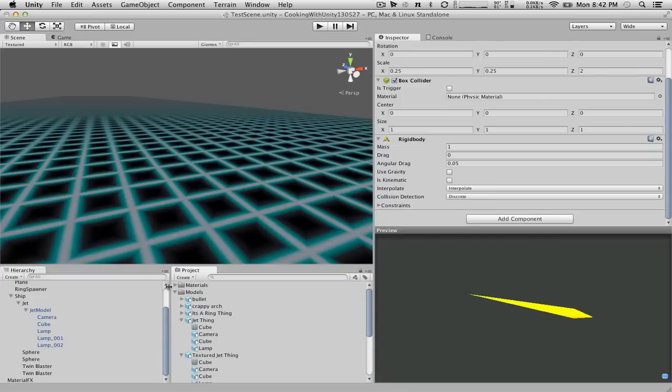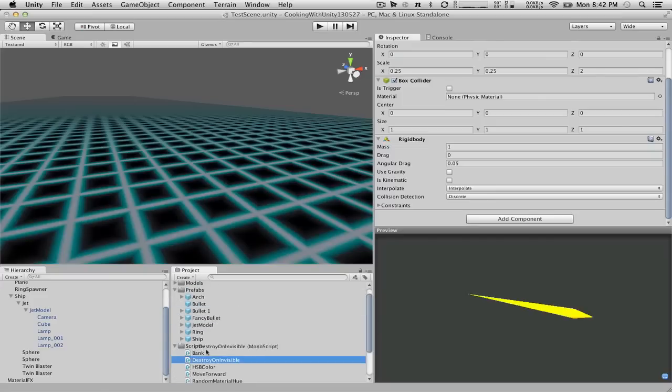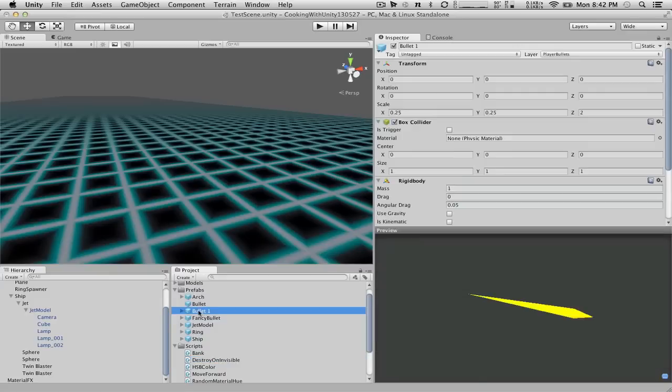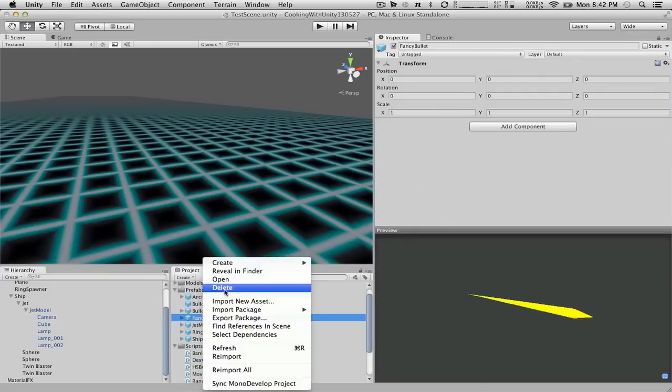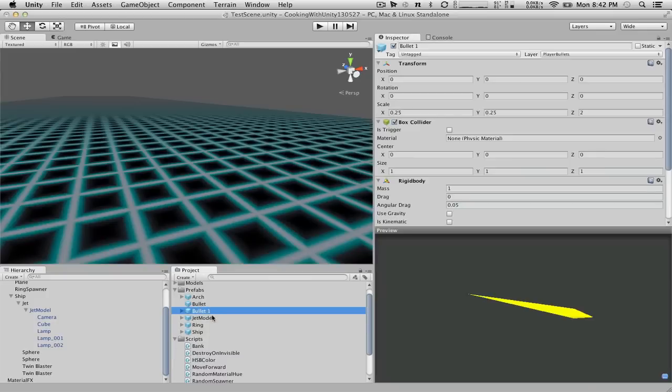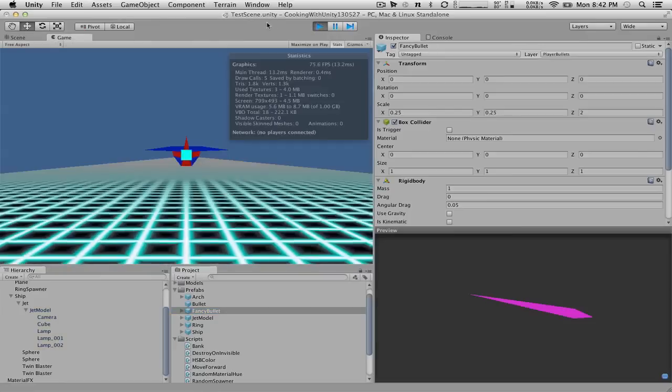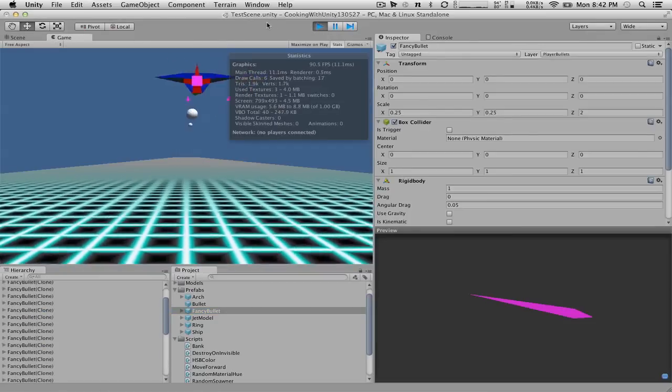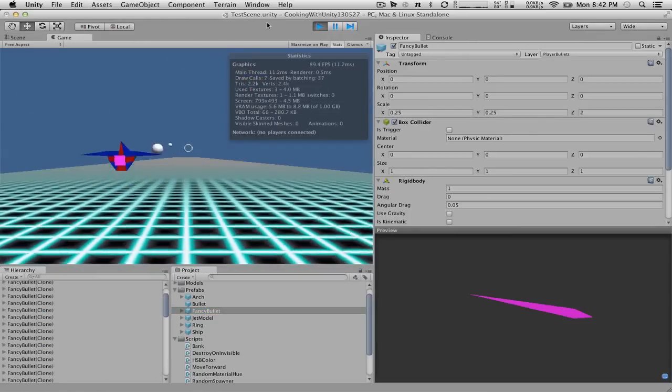So I'm just going to add the catch-all destroy on invisible to it. And I'm going to delete this one. Oh, poor Fancy Bullet. It's going to be called Fancy Bullet again. Oh, okay, cool. Make sure that everything still works. Getting the art on. Getting the art on.